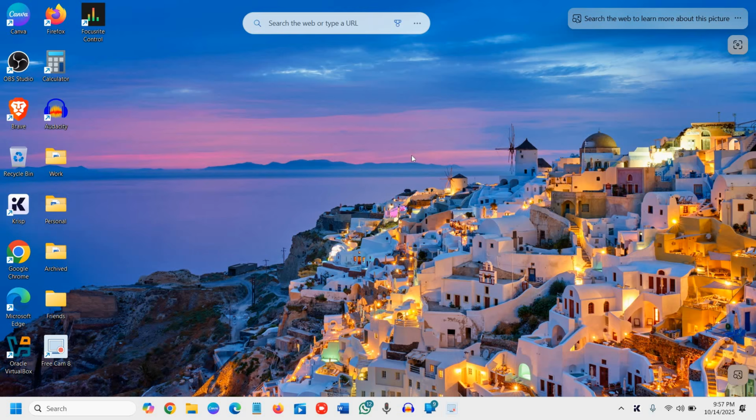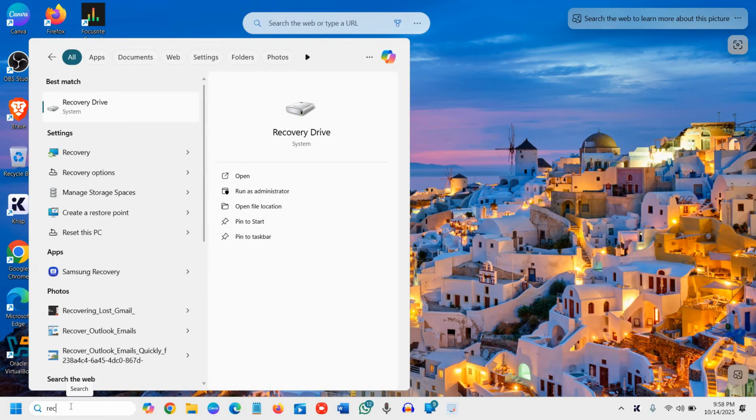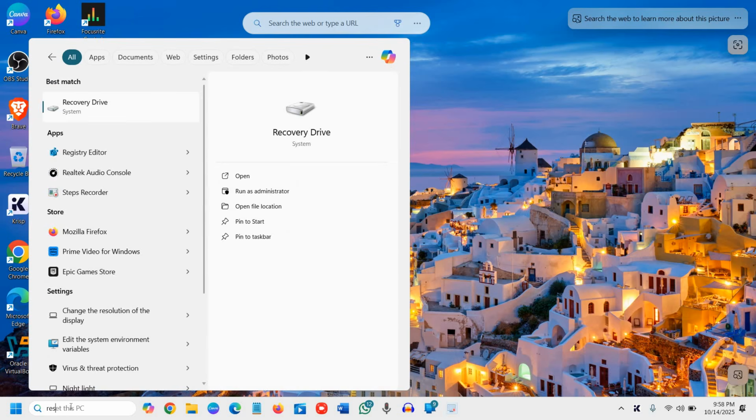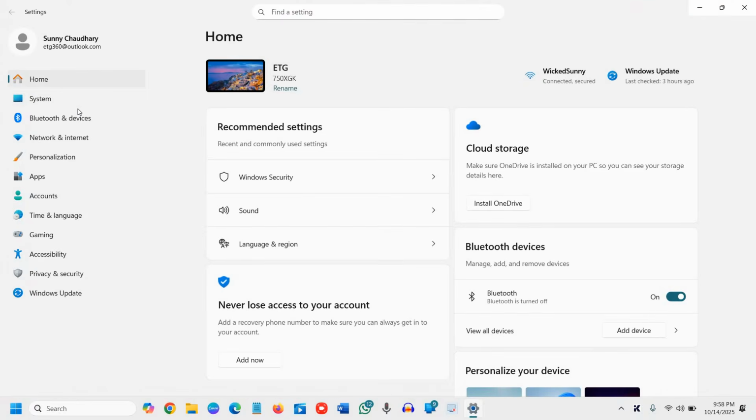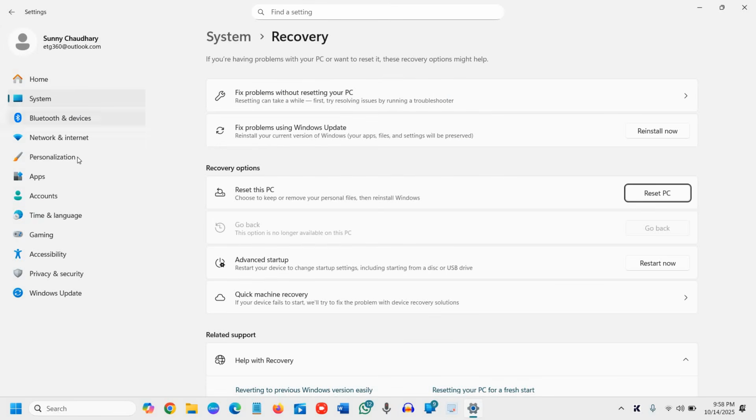You have opened your computer, you can see your desktop and you type reset. That's the best option. Reset. You should always look for system settings and the best match should say reset this PC. And it is there in the system and recovery. Now it says choose to keep or remove your personal files and then reinstall Windows.